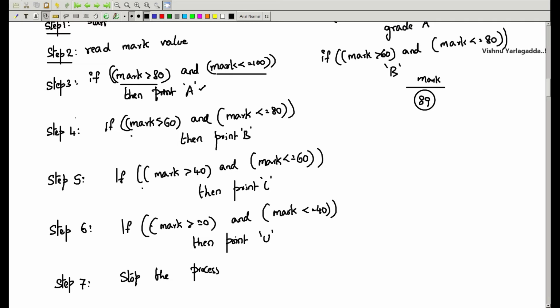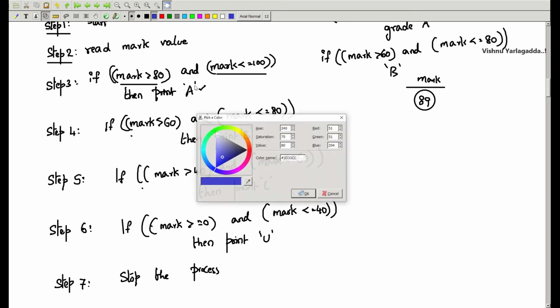Then what I can do here is use a keyword called else. So what is the advantage of the else keyword? I am going to write here with a different pen, in a certain color.